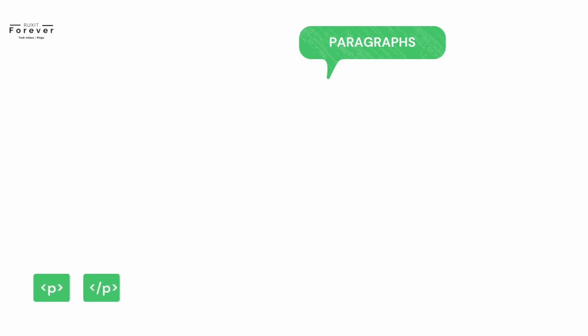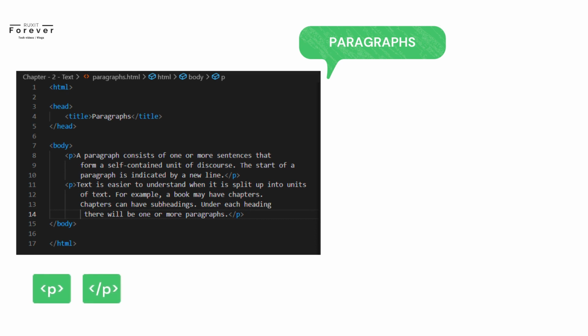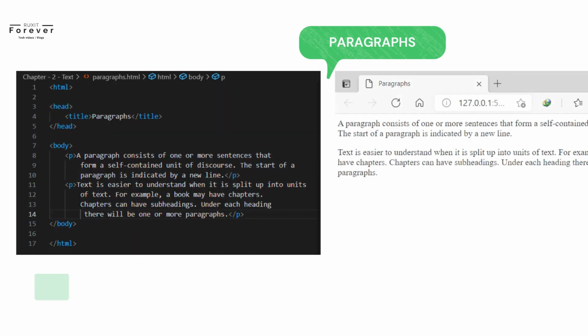Paragraphs. A paragraph consists of one or more sentences that form a self-contained unit of discourse. To create a paragraph, surround the words that make up the paragraph with an opening p tag and a closing p tag. By default, a browser will show each paragraph on a new line with some space between it and any subsequent paragraphs. Here you can see on the left side that we wrote 2 paragraphs with p tags, and in the output, both paragraphs are on a new line.